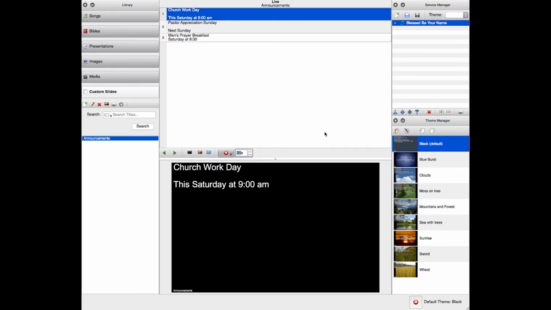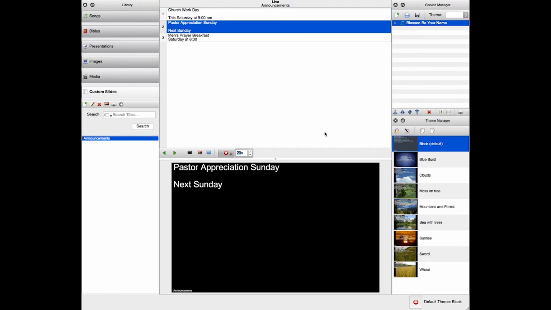Now if we click this button, in 20 seconds, this slide will change from Church Work Day to Pastor Appreciation Sunday. That way, if you wanted your announcements to cycle through while people were walking into the church or walking out of the church, this is a good way of doing that. You can see that it's been 20 seconds, and the slide just changed to Pastor Appreciation Sunday.